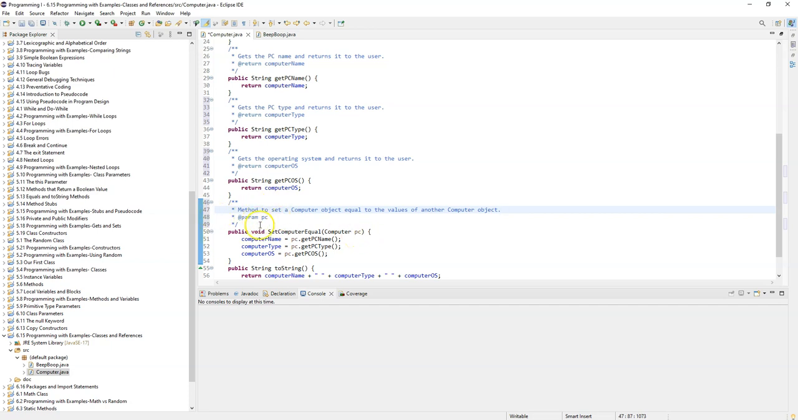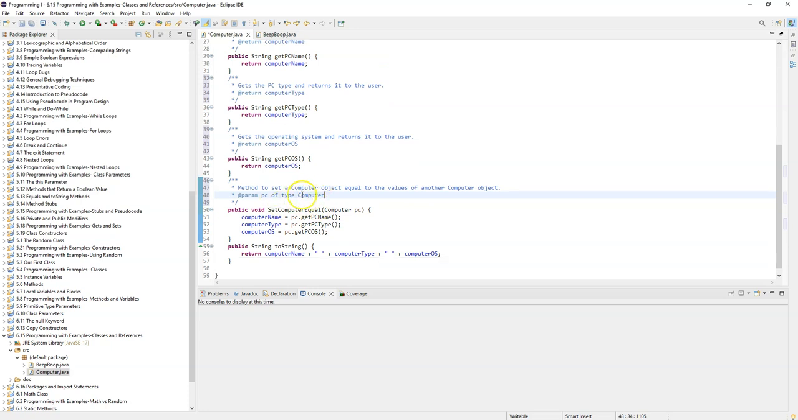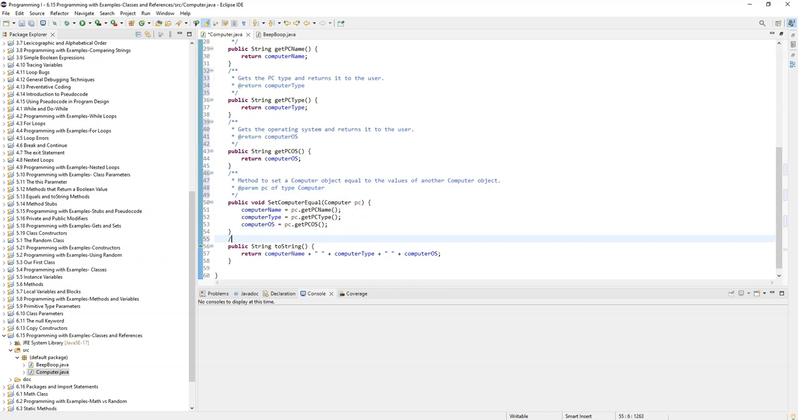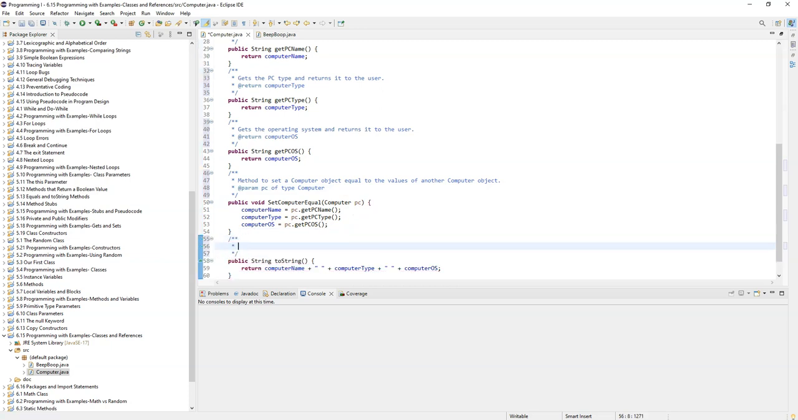And what is our param? You notice it automatically filled this as @param PC, so it's looking for a PC, and we can add a description of type computer. All right, and that's again just an easy way to add some more information in there. Down here we have a toString method, so let's just go ahead and put in this is our toString method.